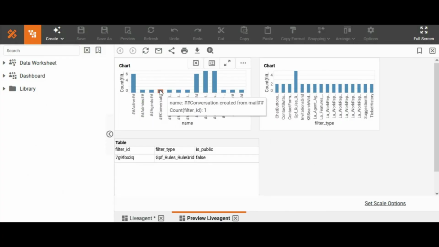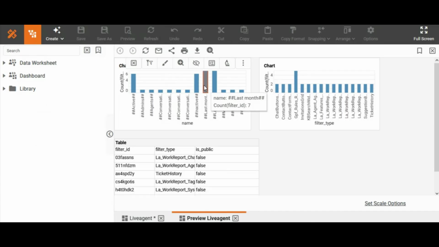So if I select any particular name on the chart, I see the table update with the detail row level data for each of these columns I'm clicking on here. And that's how you create an interactive dashboard that pulls data from your LiveAgent account.